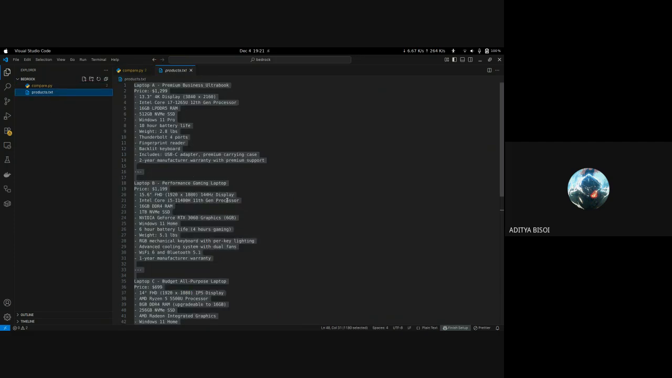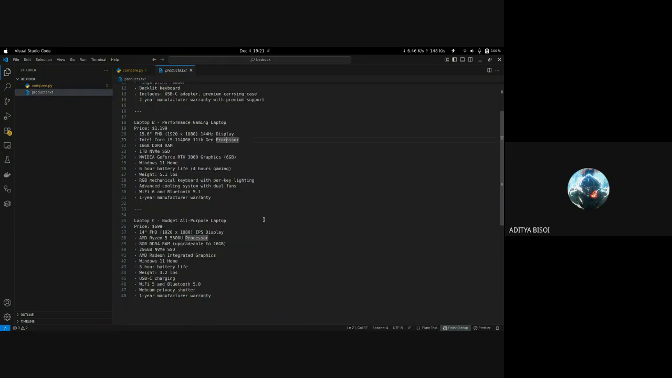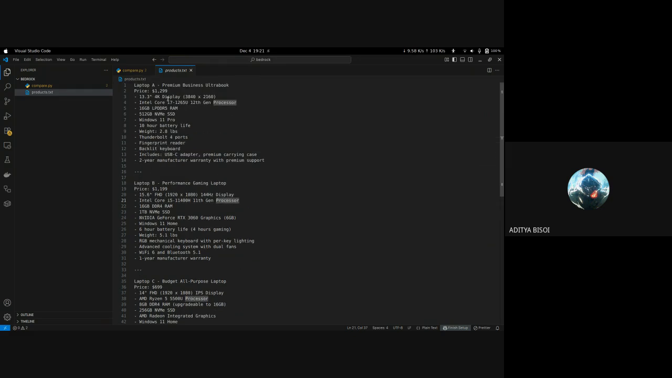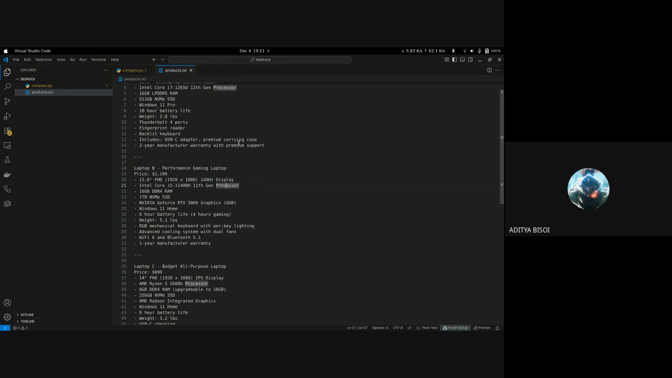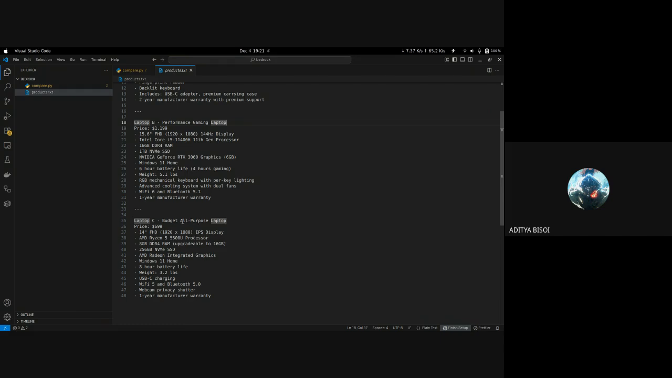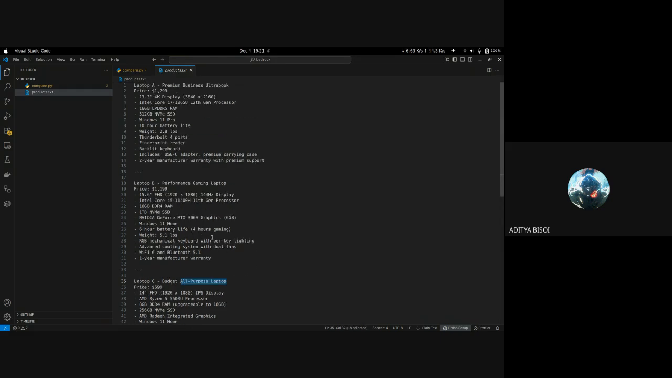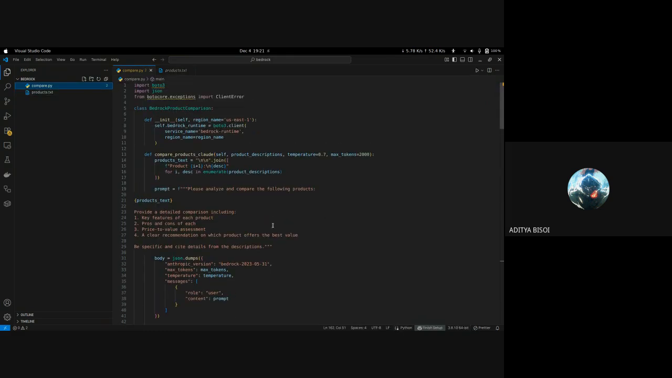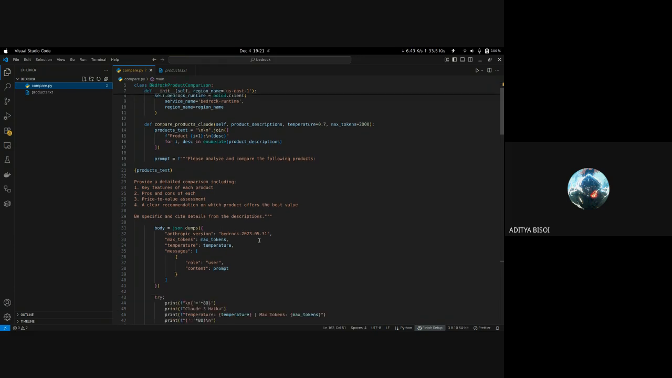So products.txt contains three product descriptions of three different laptops. One is a business ultrabook. Second is a gaming laptop. Third is an all-purpose laptop, which is a budget-oriented laptop with three different specifications. So I will be using Claude and Amazon Nova to compare those. First of all, I am using Boto3 for this, which is a Python SDK offered by AWS. This is a runtime client that will help us invoke the Bedrock models.